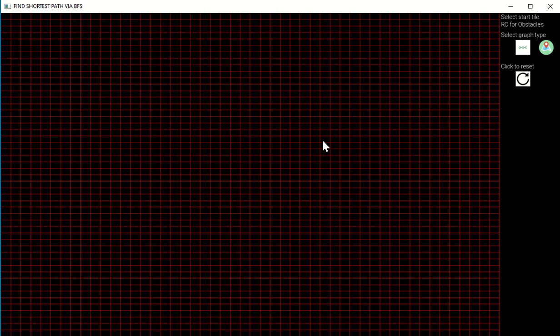Hi. For my project, I wrote a program that allows you to visualize the BFS algorithm used to find the shortest path between two nodes in a graph, in an unweighted, undirected graph.